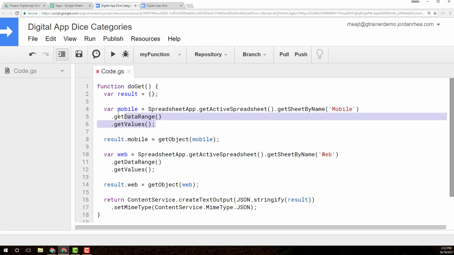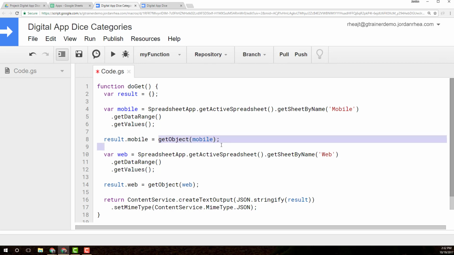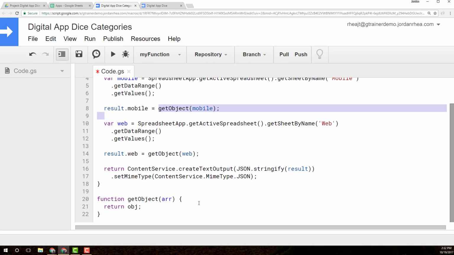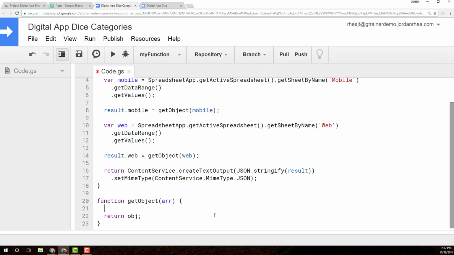I'm getting them into one big multi-dimensional array, and then I'm going to send them to getObject, where I'm going to turn it into an object that I can work with, and then I'm going to send that object out into the world. Out into the world to do work and live life. Okay, so let's write out our getObject function here.